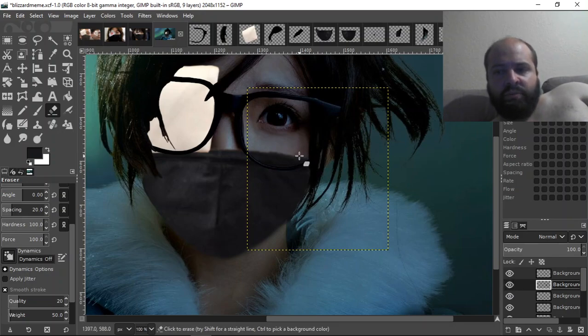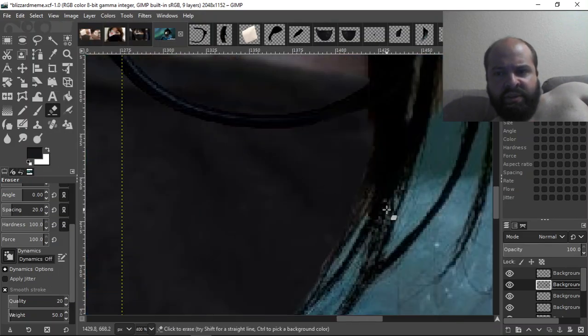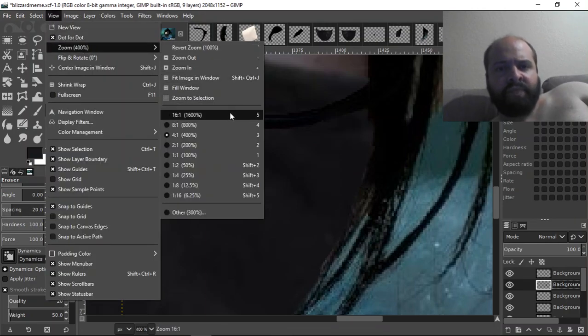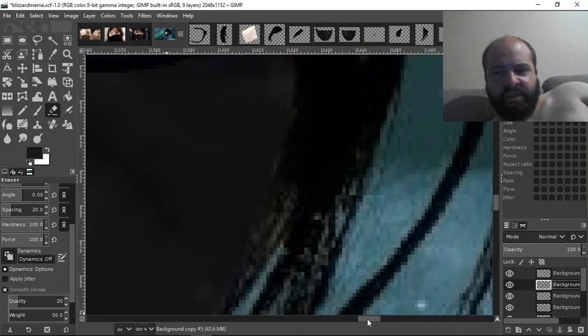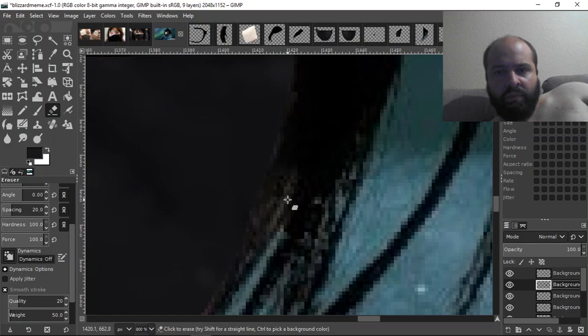So, we got that layer selected. Let's zoom. 400, at least, maybe 800. The only problem with zooming in really far is you kind of lose track of where you are. So let's see if this works. Yeah, it's definitely working in here. So we're just going to kind of erase the light areas into the background here. So we're changing the white into the background.